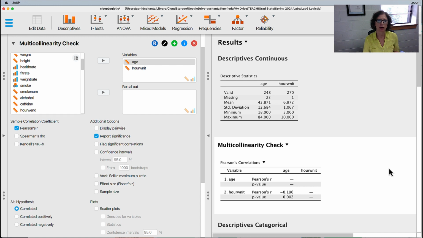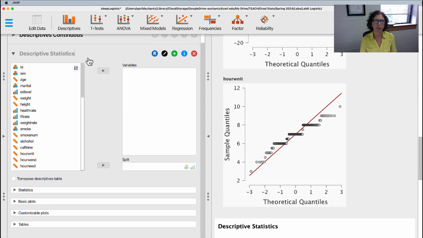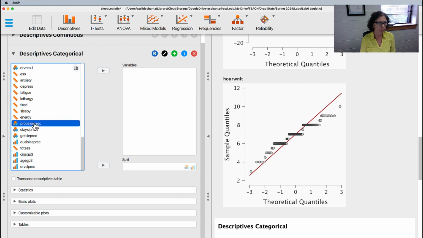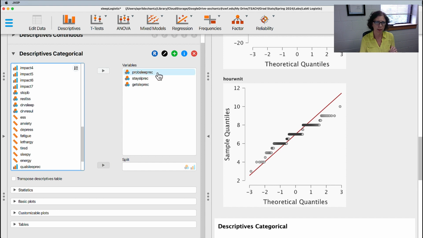Next, we want to describe the categorical variables. So getting a new panel for our categorical variables. I'll call this one descriptives categorical. Our outcome is categorical, and that's the problems getting asleep. And then we also had problems staying asleep and getting to sleep. So there's our outcome of reported a problem sleeping. This is reported a problem staying asleep and reported problem getting to sleep. And we had one other categorical, which was gender.